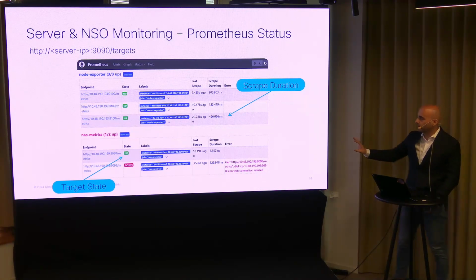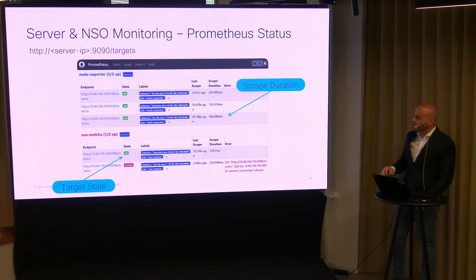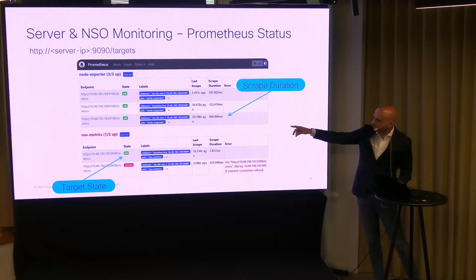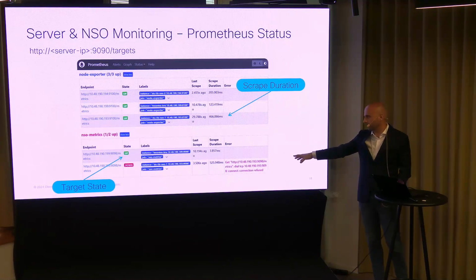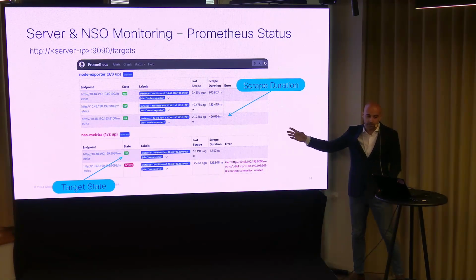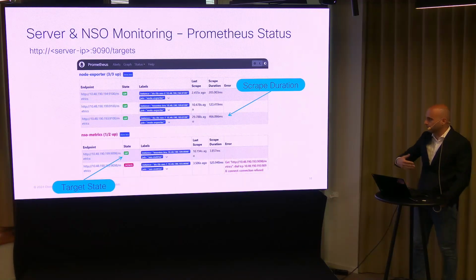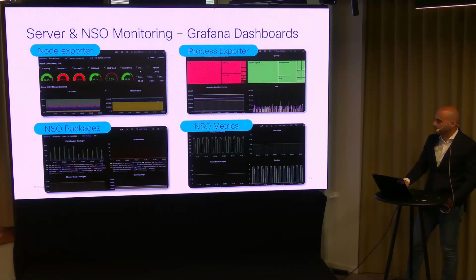Once it's configured, Prometheus allows you to see the status of each one of these targets, or the components that are being monitored. You can see the state in green if it's up. It will tell you if something is down, either connection refused, or sometimes a timeout. And you can even see the scrape duration, in case you're worried that this monitoring process might be taking too long, or itself is consuming too many resources. You can see here how long it takes to scrape the data.